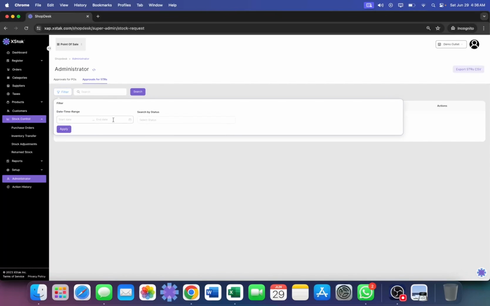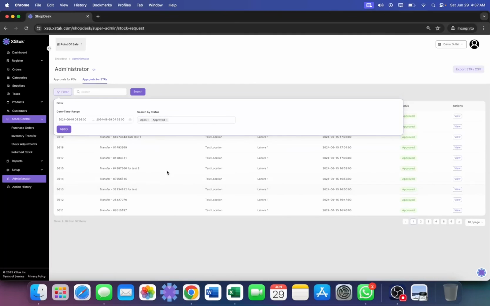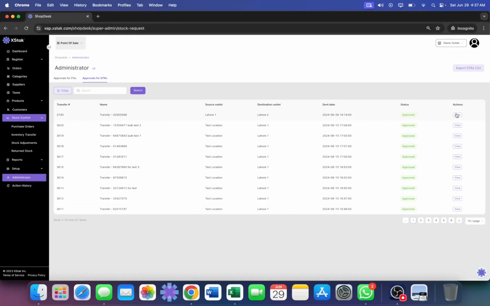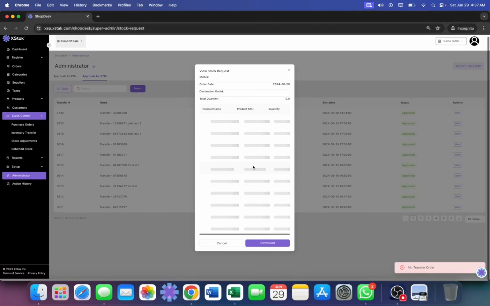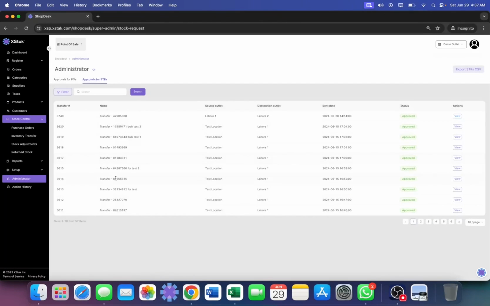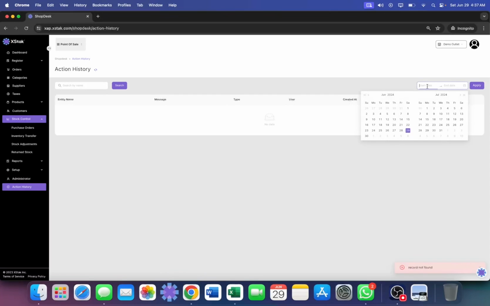You can also filter and see, let's say if I'm going to filter it for the first till the 29th, and then I can select the status, open or approved, and apply. So it's telling me all the STRs that were open and that were approved from here. You can also view it if you'd like to see what products were in the inventory transfer, and so on. Action history is basically telling us the entire logs of whatever went down in the POS system.